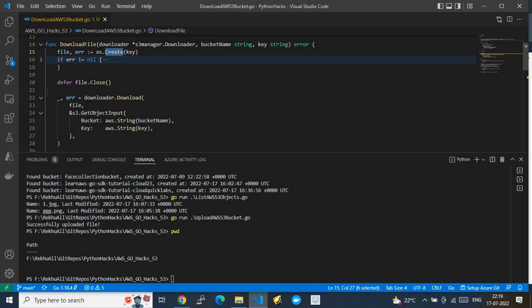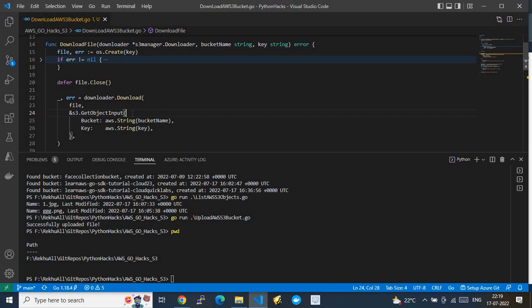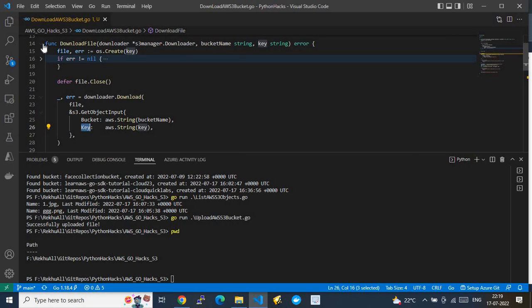Then defer file.Close, in the sense we are closing the file which is being opened here. This is the invocation of the API which actually downloads the S3 bucket key. It contains a file name. So this is the file name. In the get object input, this is the bucket name we are giving, and this is the key name we are giving. Finally we are returning any error, because this is a download.